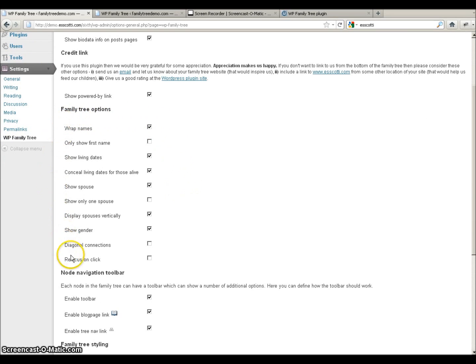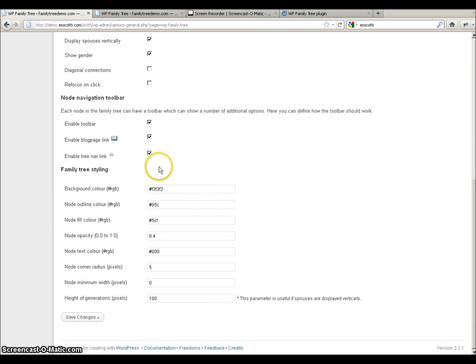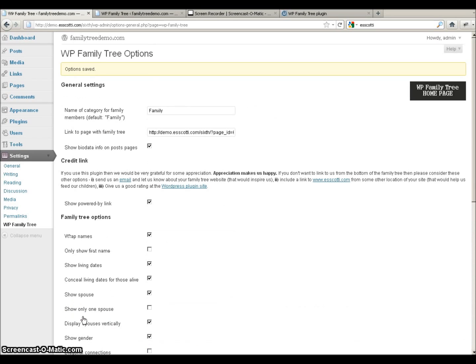Also in this options page we have the Family Tree options that allow you to show certain objects in each box for each family person. Further down we have the node navigation toolbar to allow you to show the boxes that are inside the family person's boxes, and finally the Family Tree styling. This will allow you to change the colours of the boxes in the background and the spaces between each box of the people in the Family Tree. Once done, click Save Changes.